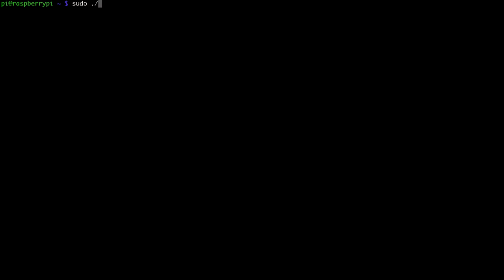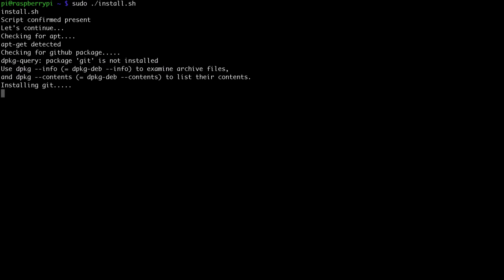To call it, you just type in sudo ./install.sh. Your PWD has to be that of where your script is located. So mine is in the home folder. If I hit enter here, it says install.sh script confirmed present. Let's continue. apt-get detected. I also have a check in the script so that if apt-get is not detected on your system, the script will not run.